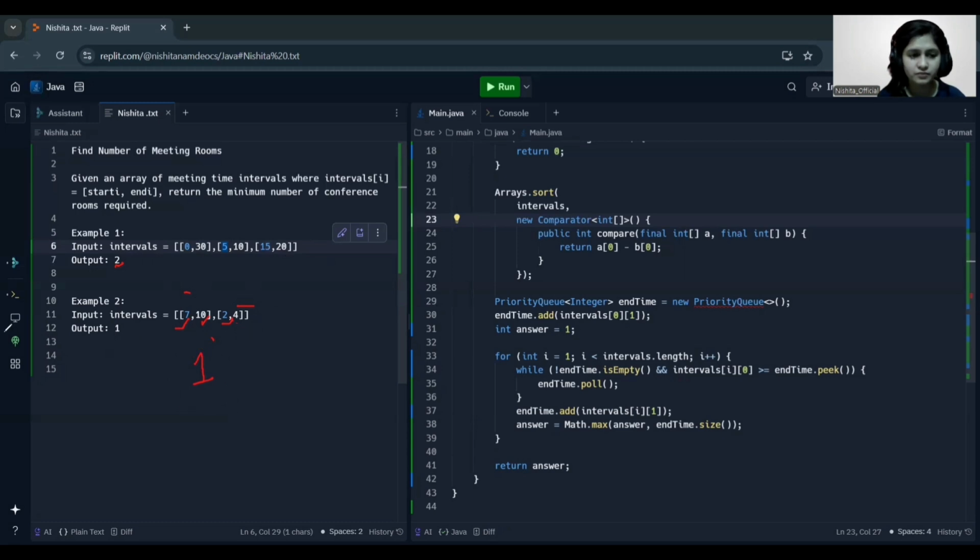This is the question. Now let's discuss the approach before moving on to the solution part, before writing the code. So to solve this problem efficiently, we need to sort the meetings by their starting time, right? Because you can see in the second example, the meetings are given in the wrong order. First of all, the meeting which starts at 2 will be done first, right? So we need to sort the array according to the starting time.